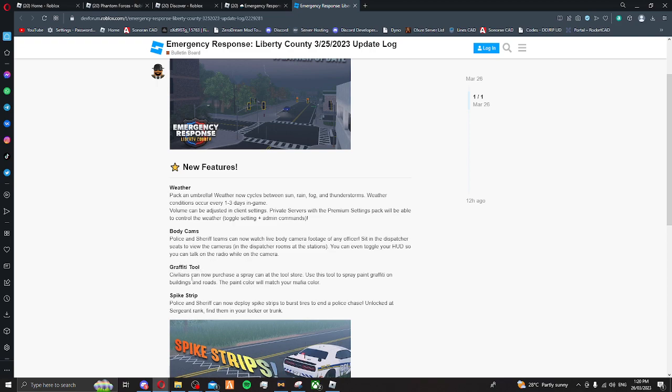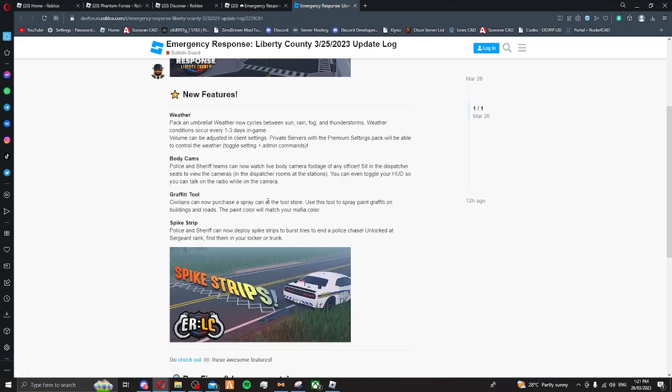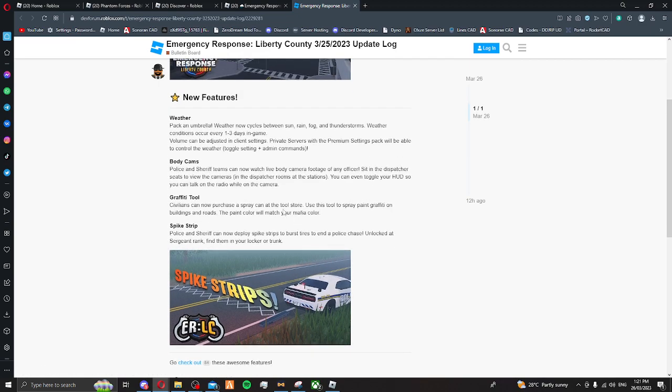Graffiti tool. Civilians can now purchase a spray can at the tool store. You can spray paint graffiti on buildings and roads. The paint color will match your mafia color. That's pretty cool, I'll be honest. I like that.